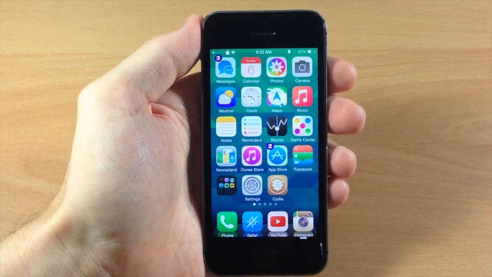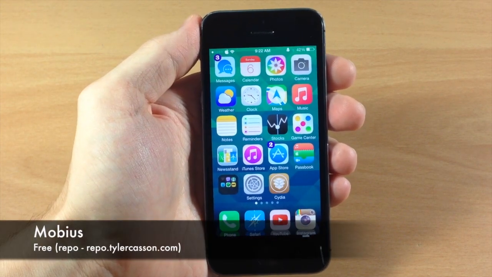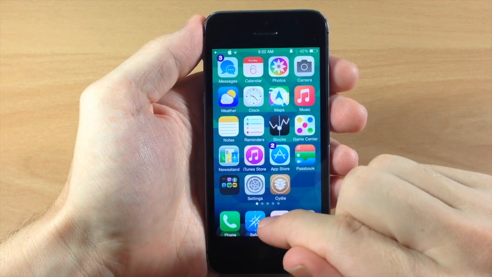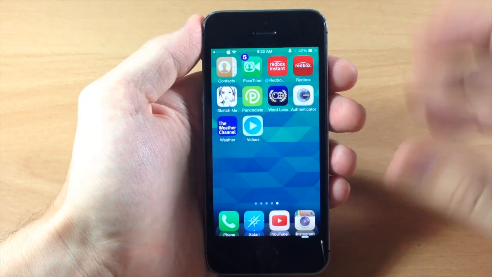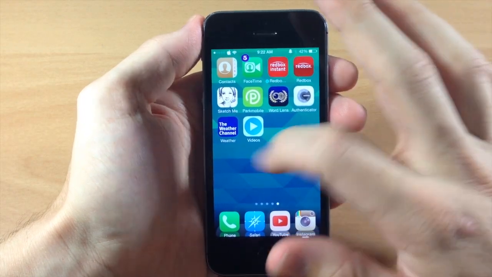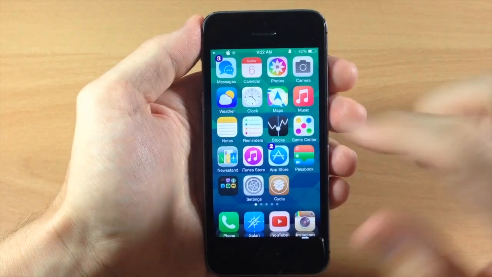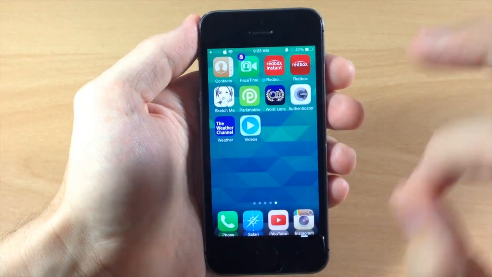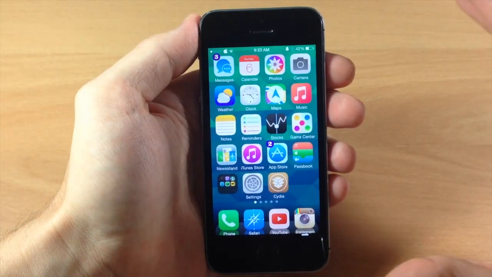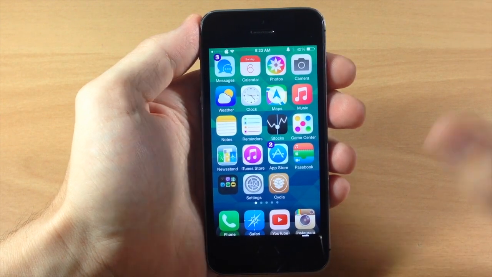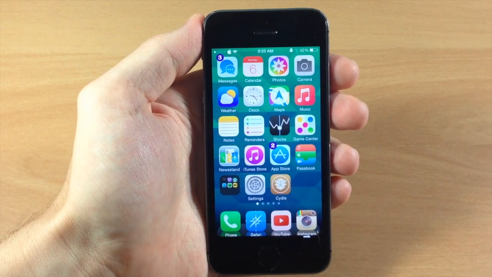Next, we have a must-have tweak for me, and it's called Mobius. And you can see right here, I'm on the actual first page, as you can tell by my page indicator right here. And if I swipe back, I can go to my last page. Now, this is not something native in iOS, and it's something that I use all the time. So if you have a bunch of pages on your device, then having Mobius is a must-have. Now, for this tweak, you are going to have to add a new repo. I'll be sure to put a link in the description below for you guys to just add that in. But it's a free tweak, so definitely check it out.